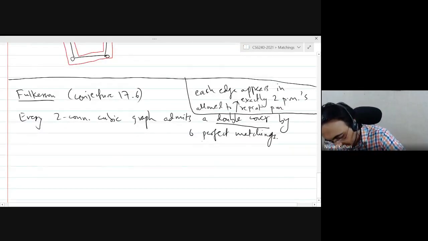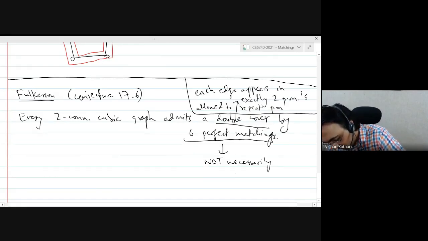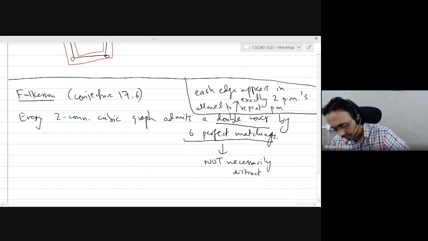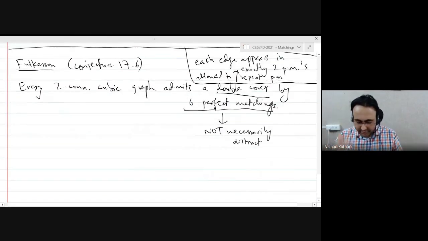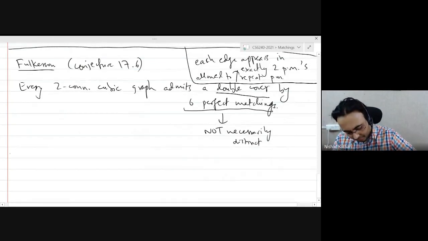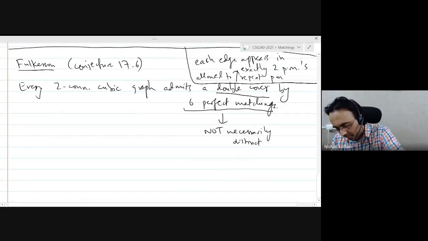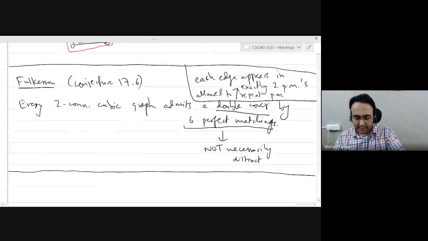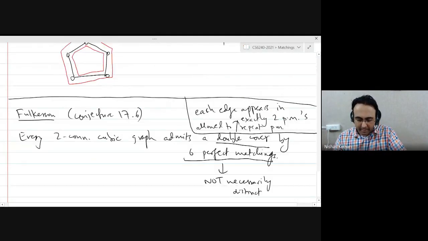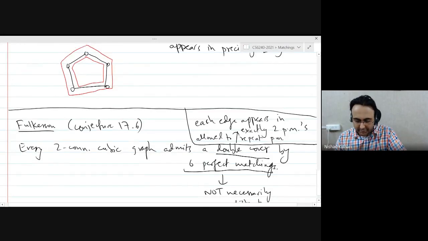Maybe I'll just say it here. Not necessarily distinct. So the reason Fulkerson came to conjecture has something to do with the perfect matching polytope, which I'm not planning to discuss. So I won't go into the history of this conjecture. But there was a specific reason due to which he arrived at this conjecture.